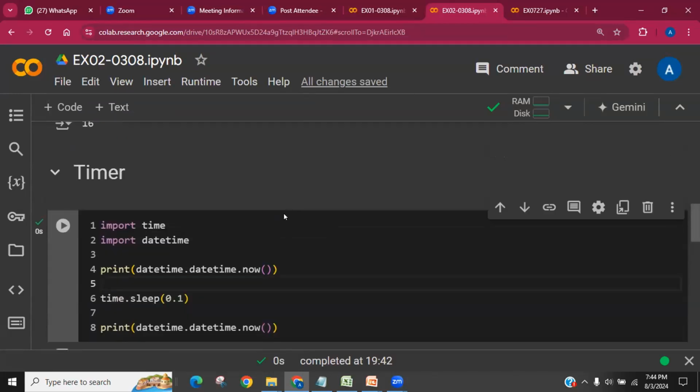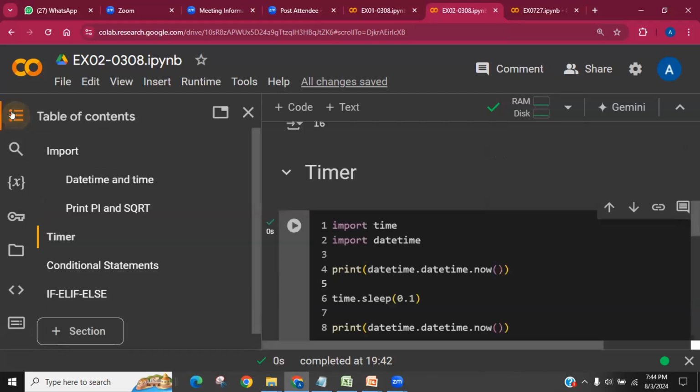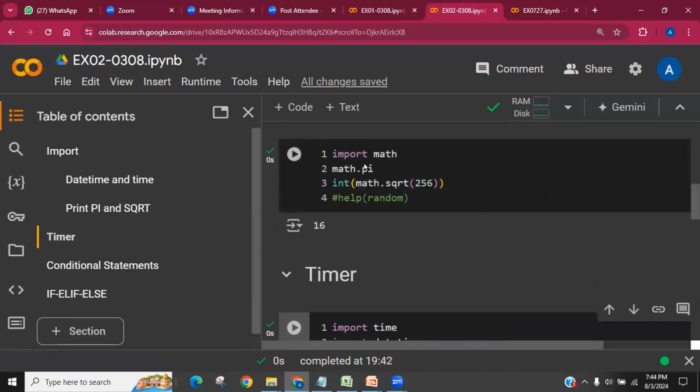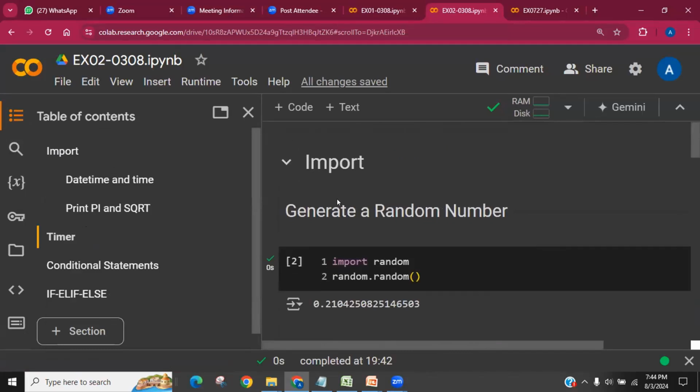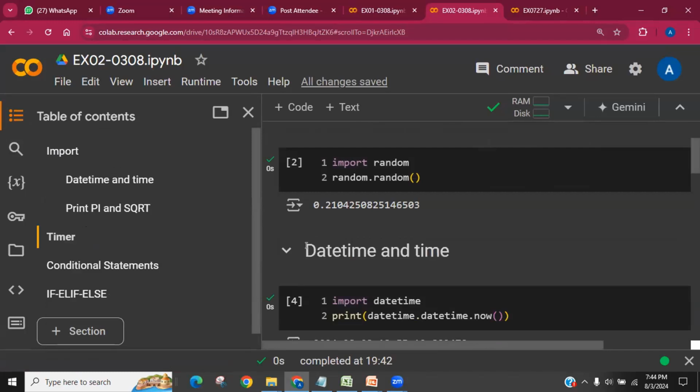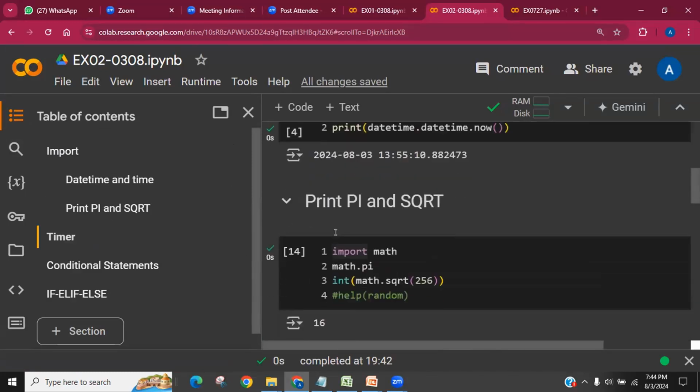Yes. Okay. So if you notice, you click on this table of contents, it's showing you all my markdown cells. These are markdown cells. But what I want to bring attention to is when you put a hash. Okay, so let me go here. Import is like that. And then I have generate a random number inside that. And then I have date time. And then I have pi like that.